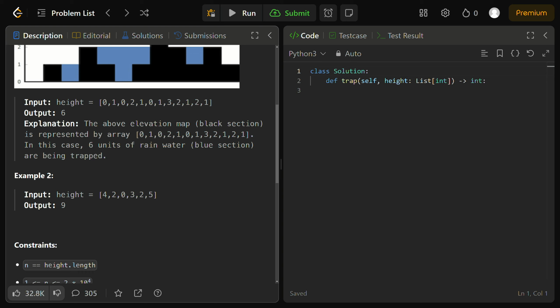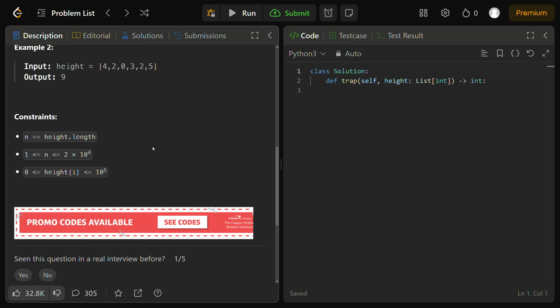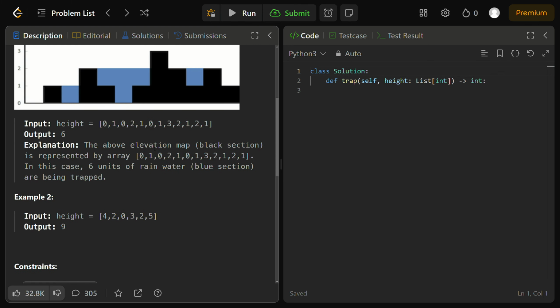In example 2, we have the input array height to be the following, and we output 9, because again, that would be the amount of water we can actually trap, or the blue section we can actually form with the different bar heights that they give us in our input array height. So with that out of the way, I will give you guys a few seconds to go over this problem in your head and think of a valid solution. And then I'll show you guys how I would optimally solve this problem in a few seconds.